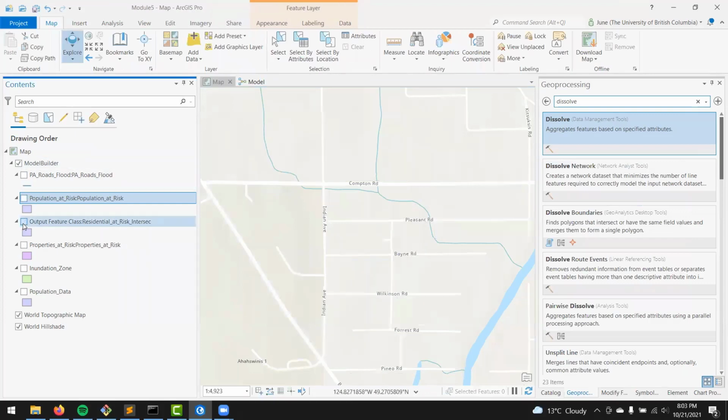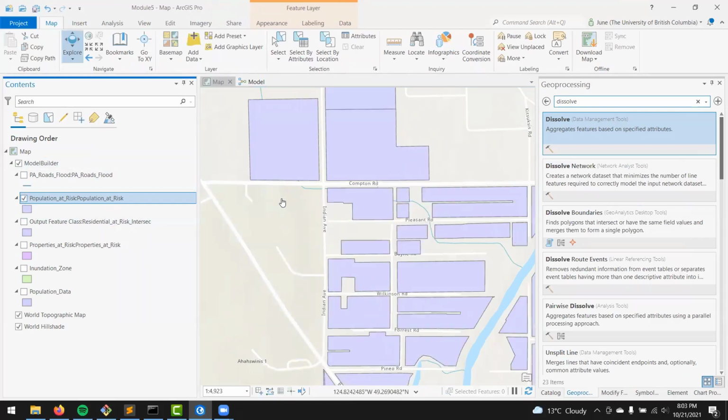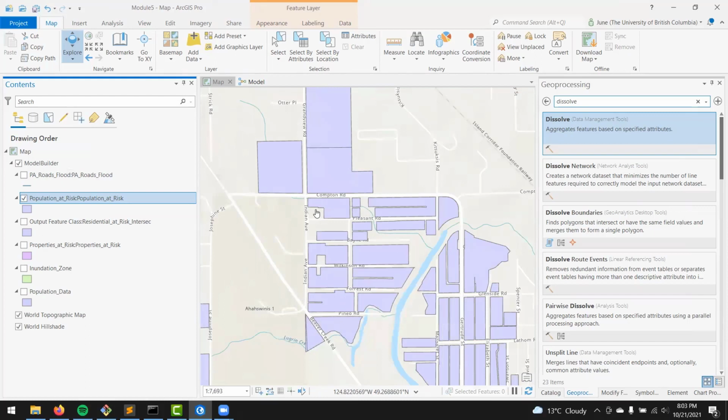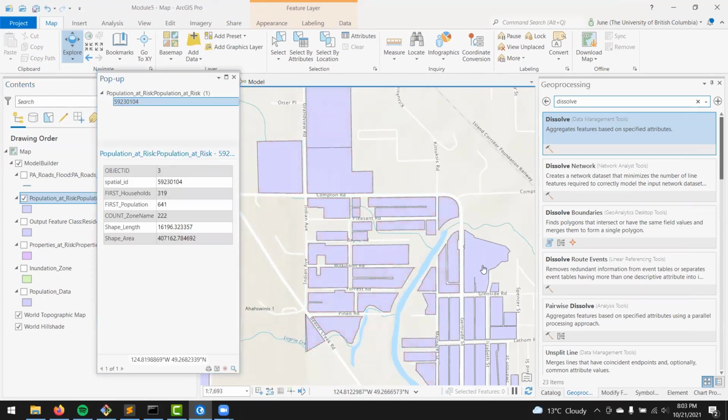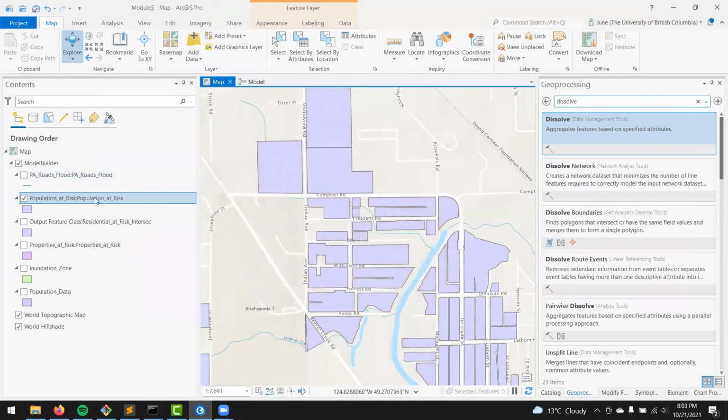Now, if we turn this layer off and we turn the population at risk on, it's no longer splitting by properties, it's just by dissemination area. So you see that an individual DA lights up, all the properties that are within that light up, right? So this will give us a more accurate estimate of the total population at risk.